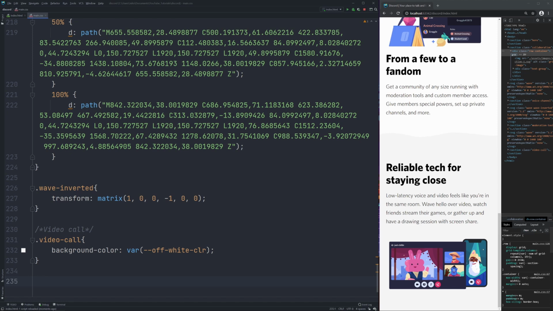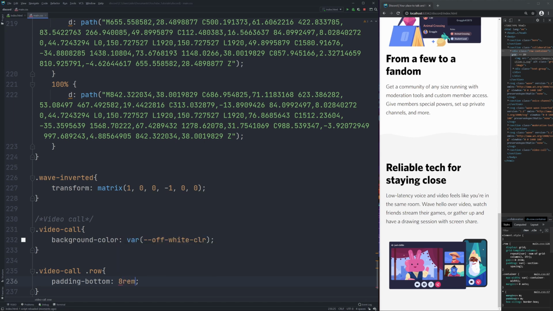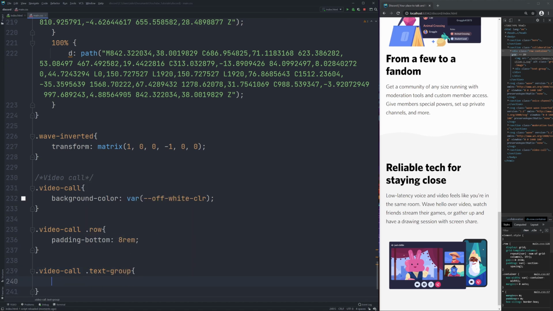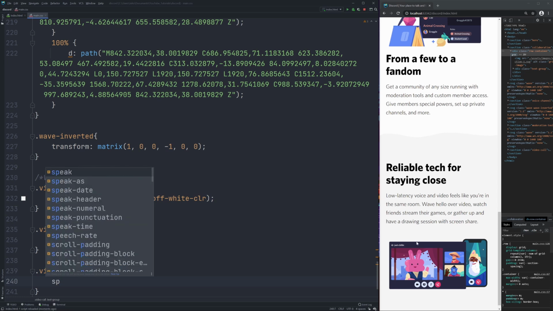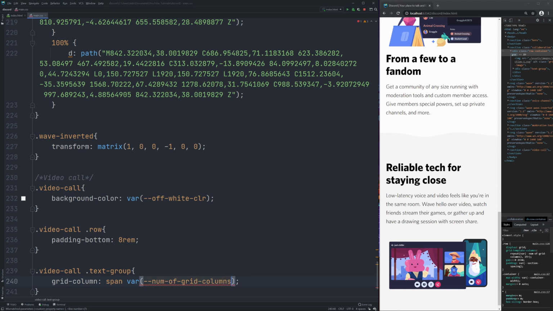What I want to do next is increase the padding bottom that this has. So I'll say video call, and then find the row inside of it, and I'm going to say padding bottom, and it will be 8 rem. Then I'm going to select the text group within the video call, and this one is going to basically span across as many columns as we have available, regardless of the screen size. So for example, now it will take 4, once we move up to 8, it will take 8, and then once we move to 12, it will take 12. So grid column, and we'll say span var grid columns, or num of grid columns. I never pronounced this thing in the right order.